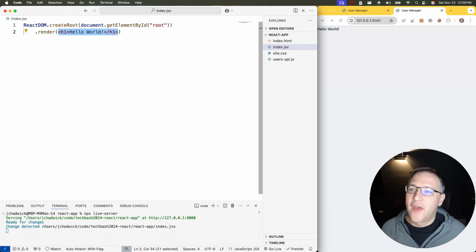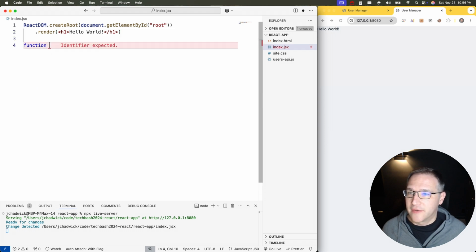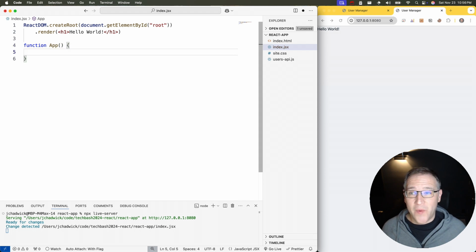And so let's turn this into something a little bit more interesting. We'll use a component, right? My favorite thing about React is that it is a component-based library. So in order to create a component, we simply create a function. I'm going to call my component App. So I've created a component named App here just by defining a function named App. It takes no parameters for right now.